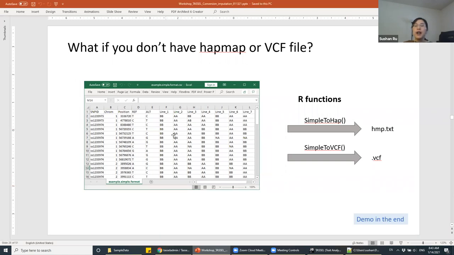The other option is if we have data in CSV or text format in a simple format, as I call it. Basically it has the SNP ID, chromosome, position, reference, and alternative allele, and then columns for genotypes. Say we have the AABB system, where we use A as the reference allele and B to represent the alternative allele. If we have data like this, I wrote some R functions to convert this simple format into HapMap or into VCF. So if you need to start with a VCF file, you can use the R functions to do the conversion. I'll show you how to do that using the script towards the end if we have time.